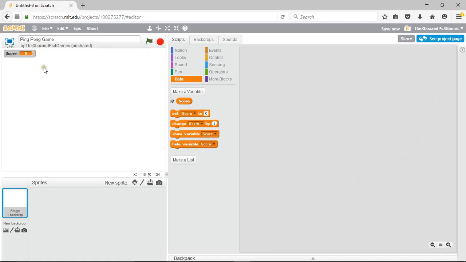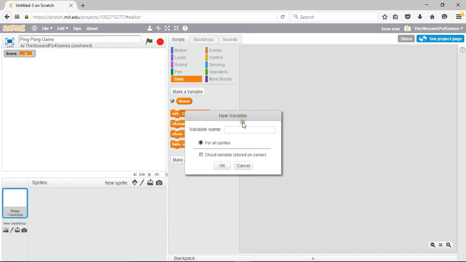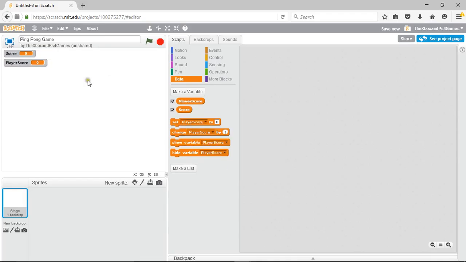So, score. Okay, so score. Player score. So create two variables, score and player score, and that'll be on two opposite sides. So just drag that to whatever side you want. Actually, you can just keep it underneath. Yeah, you can just keep it underneath.